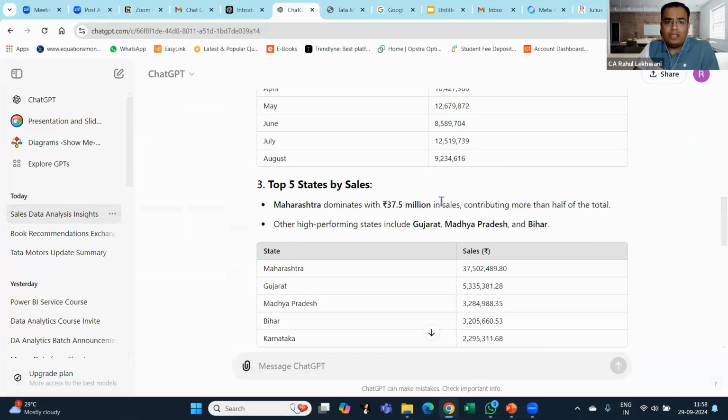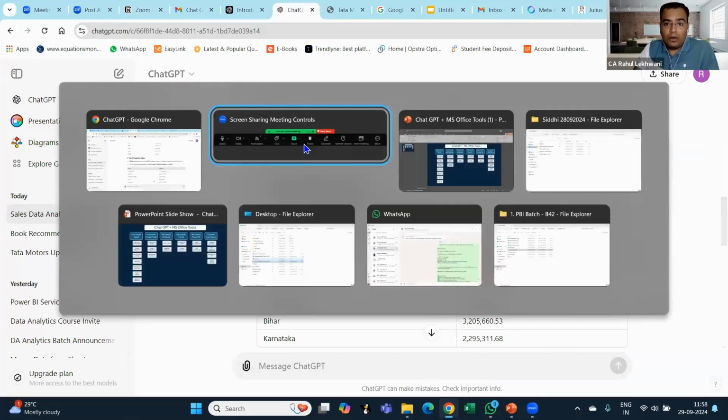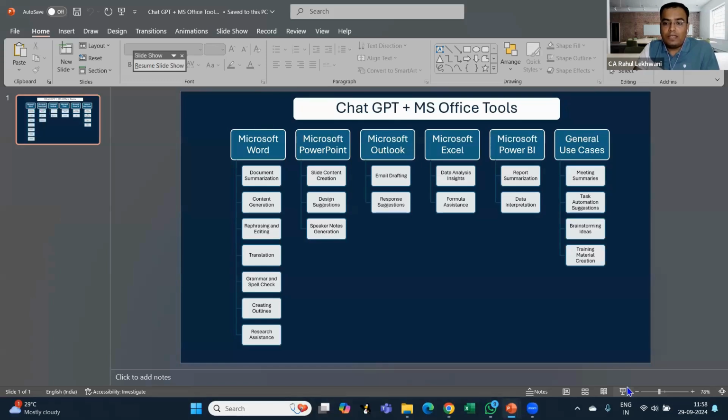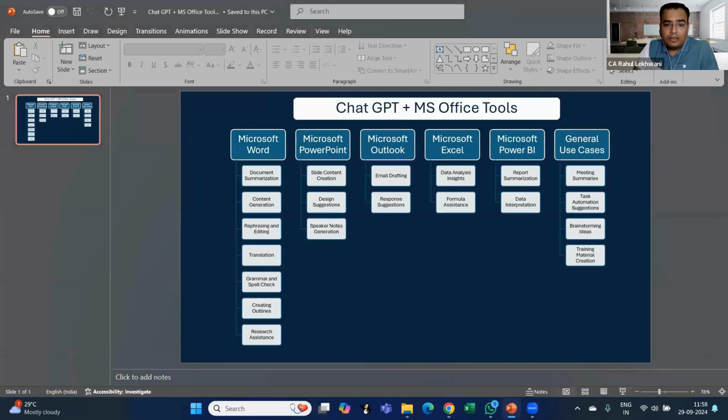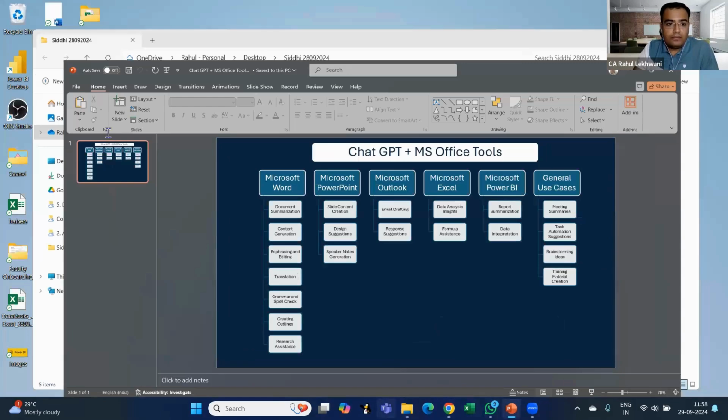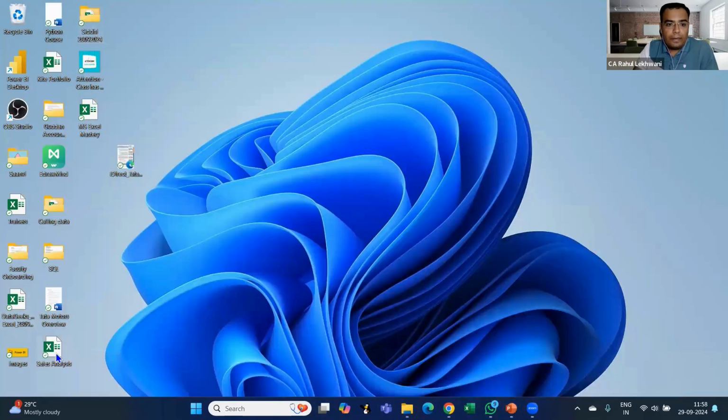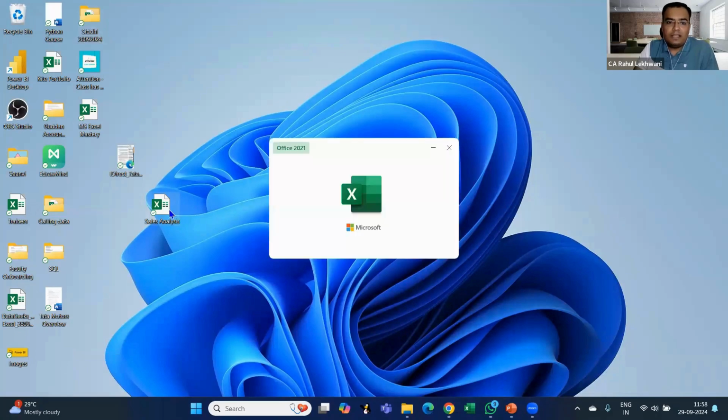So this is how you can analyze your data. This is very, very important. As far as Excel use case is concerned, whatever time that we spend in data analysis and insights, we can get it with the help of ChatGPT. Now, one more interesting point is formula assistance. Formula assistance is again very, very crucial. Let me just go and show you some use case. Let us take the same sales analysis data. We have sales analysis data.